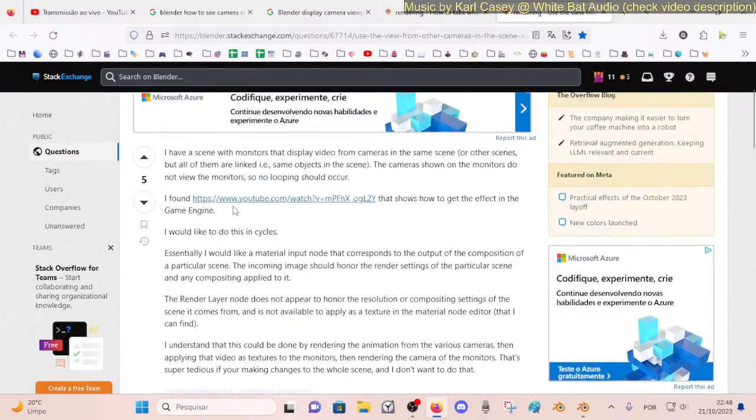But then let's see if they continue. Let's read the question again. Actually, I didn't finish. The camera shown on the monitors does not view the monitors, so no looping should occur.